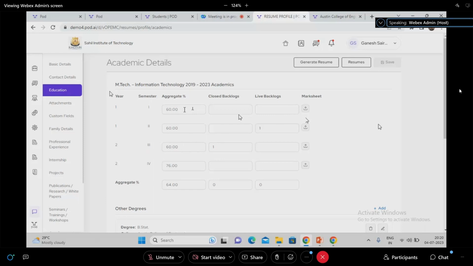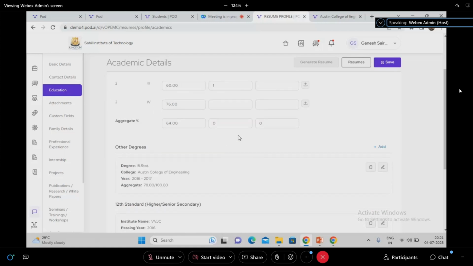And you can also update the backlogs. Suppose you had a backlog in semester 1, and you updated it, and later you closed it in the next semester, you can update over here. The live backlog means the particular backlog which you have in the current semester, you can update over here. And the closed backlog you can update whenever you finish the paper.